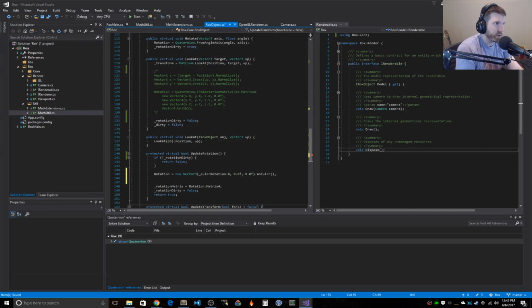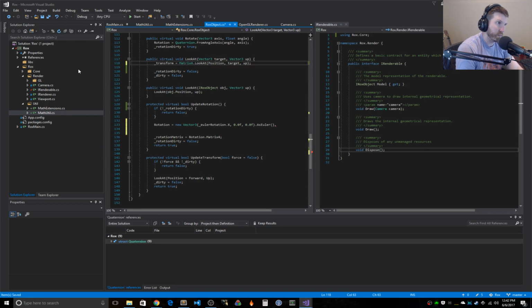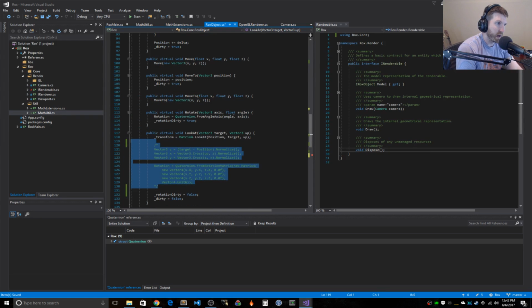Which is essentially, if you look at the math for lookat, it's like this. It's basically taking this rotation and multiplying it by the negative I. The reason why this is a problem is because we're flipping it back and forth because we're updating. Well, I'm not going to remove that completely yet.